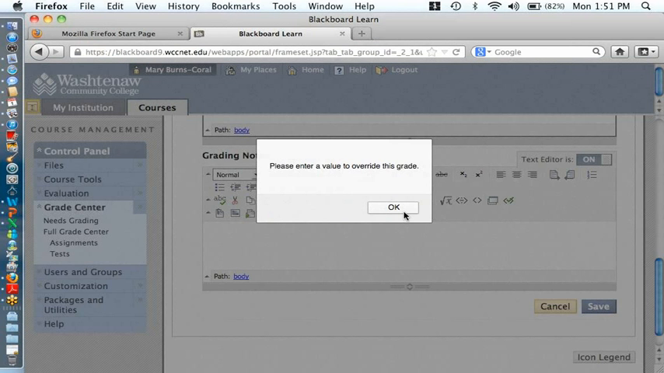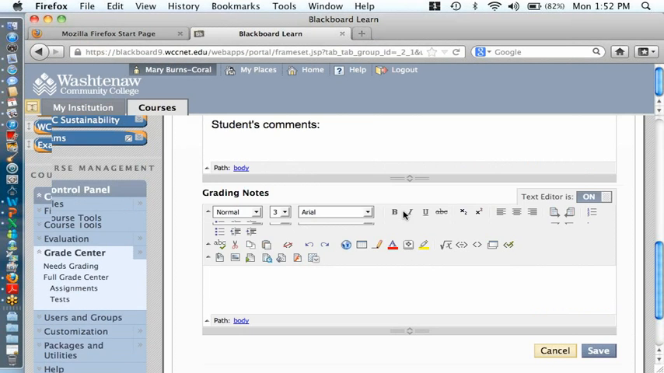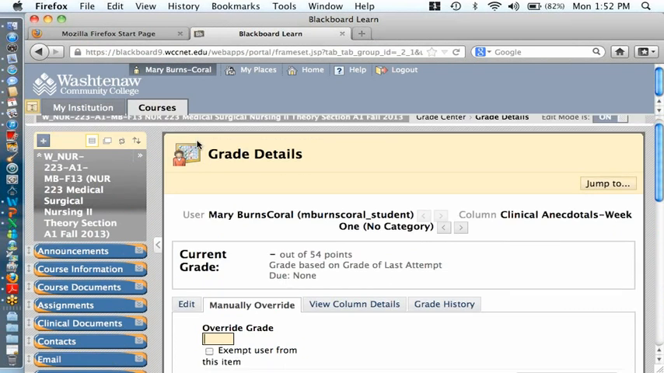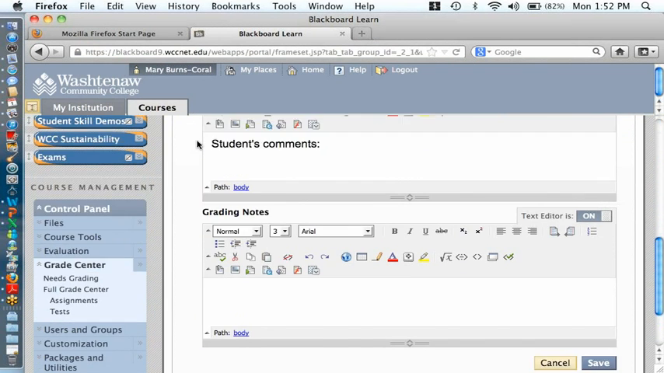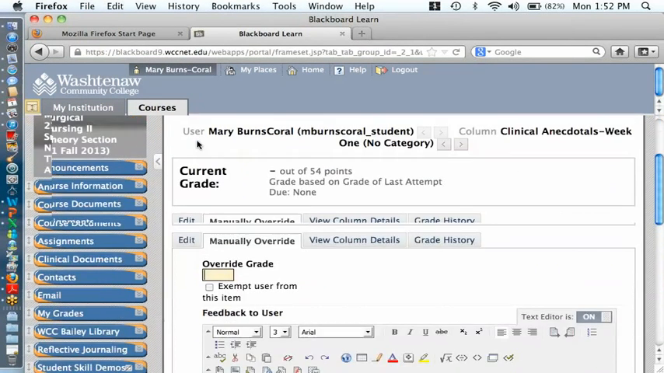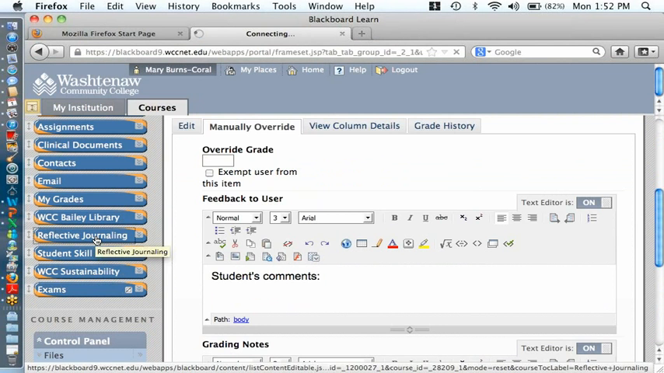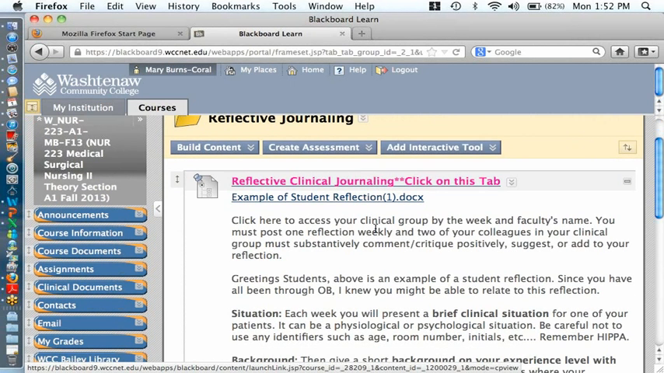I also have a reflective journaling in my Nursing 223 course. In that reflective journaling, the students use their critical thinking and clinical judgment, sharing about their clinical experience that week. So it's a weekly one. I do have a rubric developed for that too for the faculty, so they know what they have to do in order to get a 2 on their weekly anecdotal. I'm not going to show that right now.